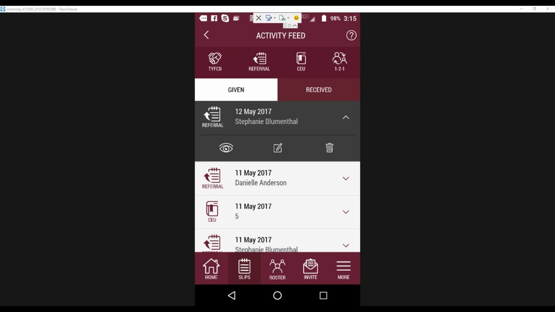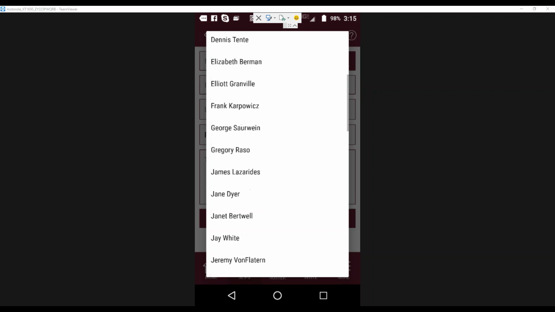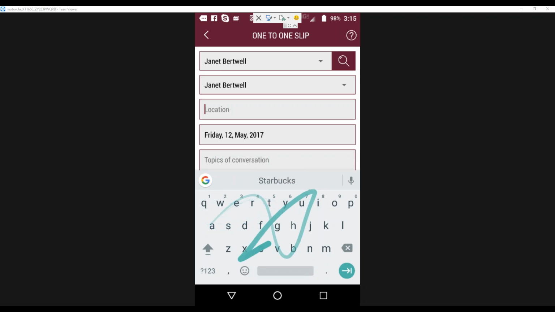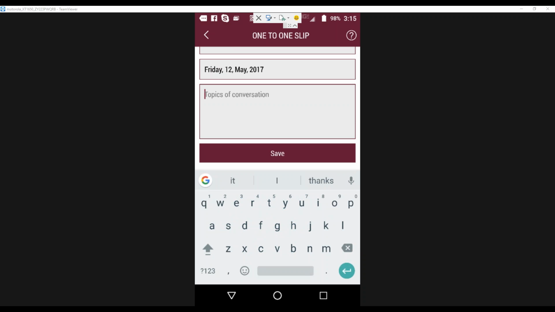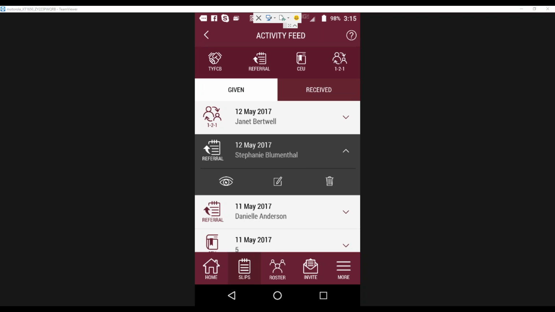All right, so let's take a look at a couple of the other things here. We can do the other types of slips. We have the one-to-one in the upper right-hand corner. Again, I can choose who from my chapter I met with, who initiated that conversation, where we met, when we met, topics of conversation, my favorite topic of conversation, and I can click save. Of course, the one-to-ones will appear in both of our slip feeds because it takes two people to have that one-to-one.